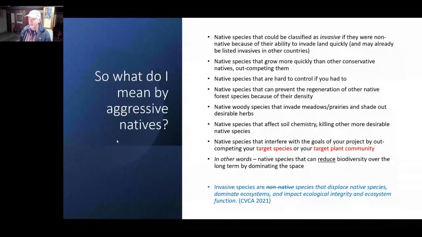And I thought that the quote down below by Credit Valley Conservation Authority, invasive species are non-native species that displace native species, dominate ecosystems, and impact ecological integrity and ecosystem function. Any plant can do that. And this is where we get into some of the things that the keynote speaker also said. We need to decide what we want and then work towards having that on the site, rather than just letting things go the way they want to go without making those decisions.